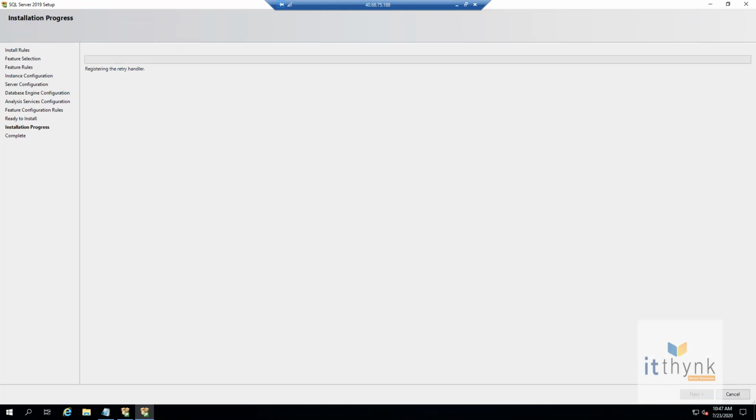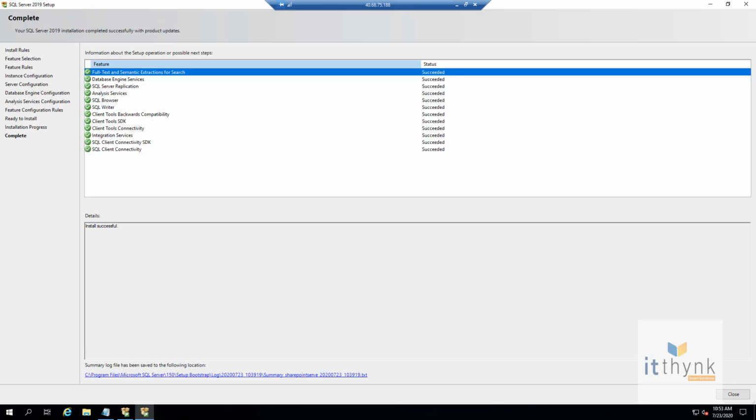I'll do the install, and then I will pause the video. Once the installation is done, I'll come back. Okay, so that didn't take very long at all. You can see the SQL Server is now installed. Pretty much all the components that I selected installed successfully. So I'll click Close.